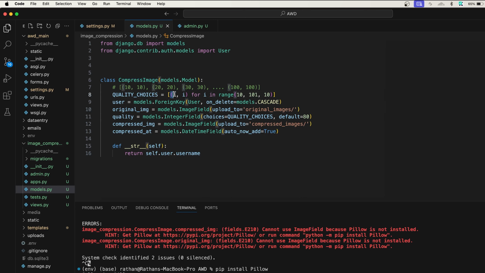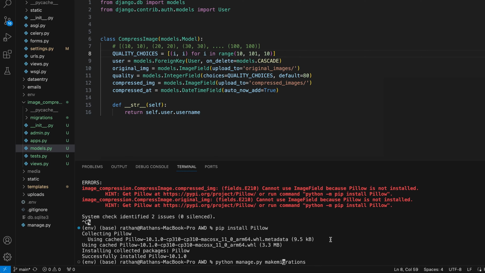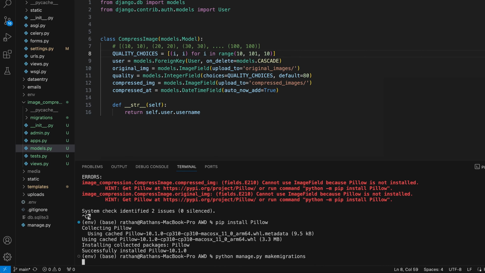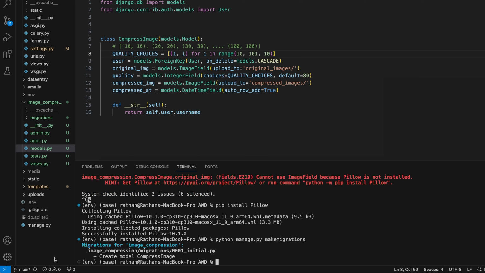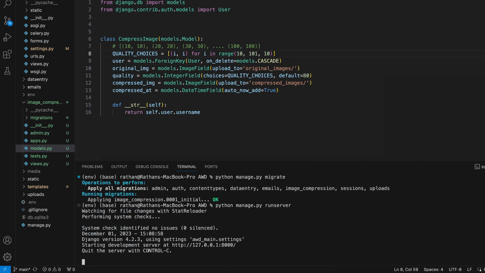quality_choices, i comma i for i in range 10 to 101. All right, I think everything is fine. Let's run makemigrations. Okay, so it created the model CompressImage. Let's run migrate. Okay, so let's see.